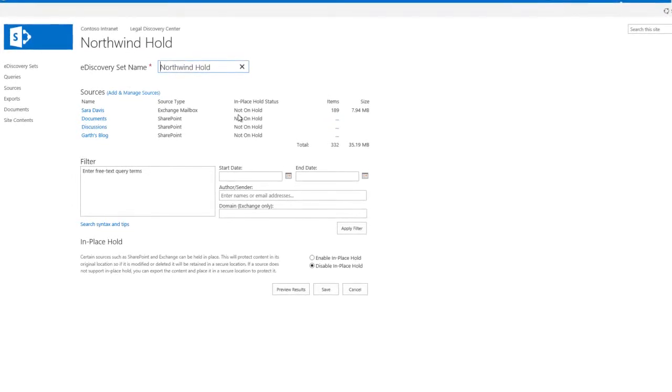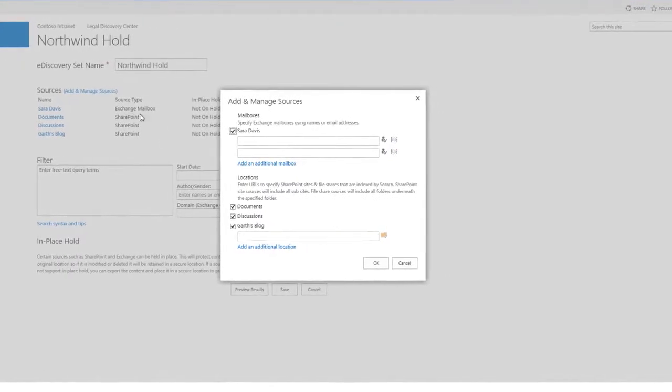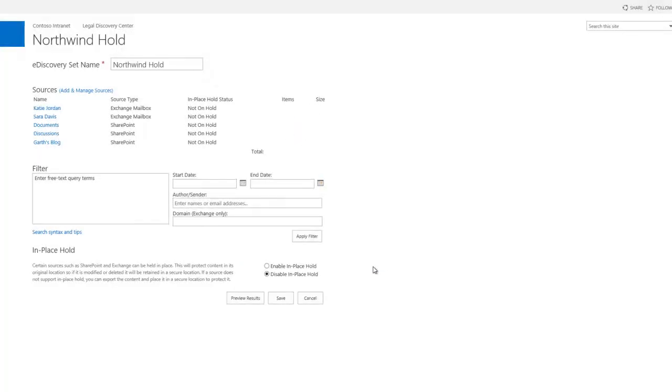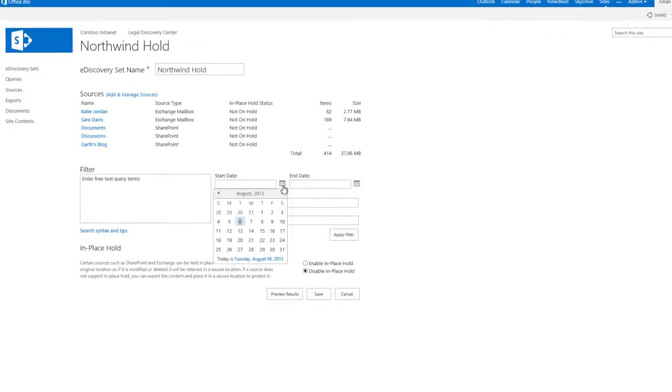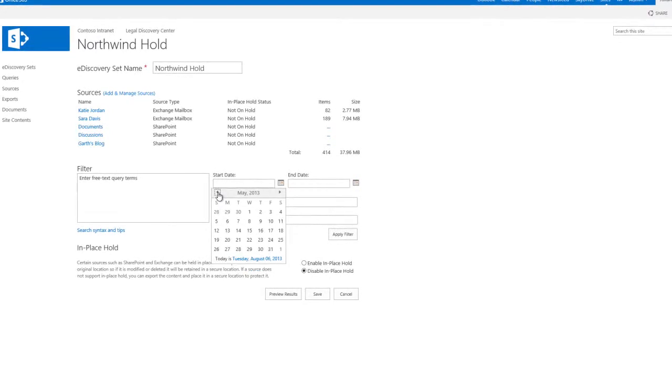Let's see how to add an Exchange mailbox by clicking Add and Manage Sources. Now just pick a user related to our case. You probably don't want every single email or document from the sources that we've identified, so let's go ahead and filter out our sources by date.